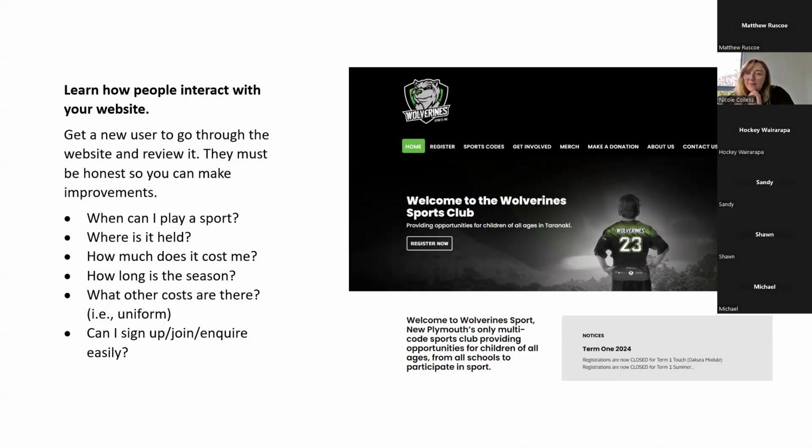So definitely get some people to go and test and let them be honest, let them be critical. That's really the best advice. And hopefully you or someone, one of the volunteers in your group who has a little bit of website knowledge, can make those edits. It can be really valuable and it can make the difference between people signing up to your code or not.